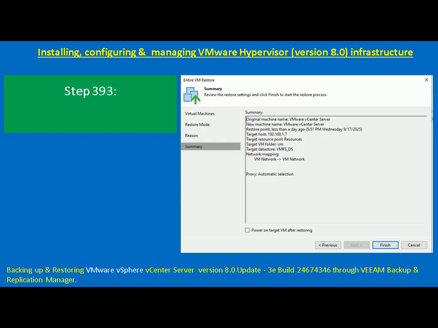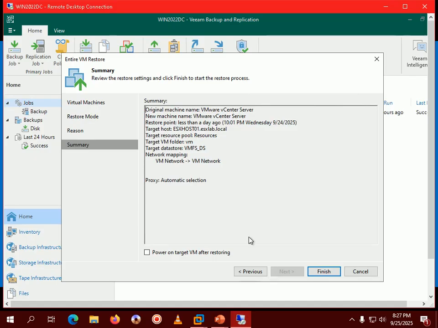Next, it will give us the summary. So verify the summary and click finish. The original machine name is VMware vCenter server, and the new machine name will be the same because we have chosen that option to keep all the original values intact. The restore point is from yesterday, when we took that backup. The target host will be the original host. Target resource pool, target VM folder, and the target datastore are all original. Okay, network mapping is the original network. Everything is original. As of now, I am not clicking on the power on option. We will power on this machine after the restore. Okay, and I will say finish.